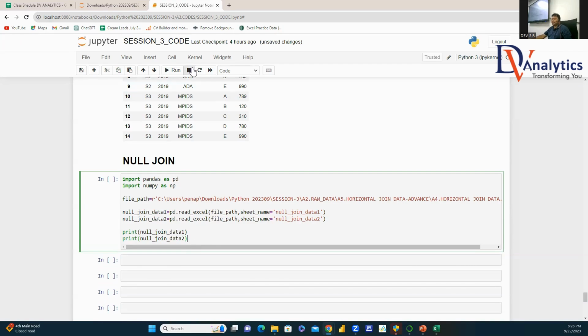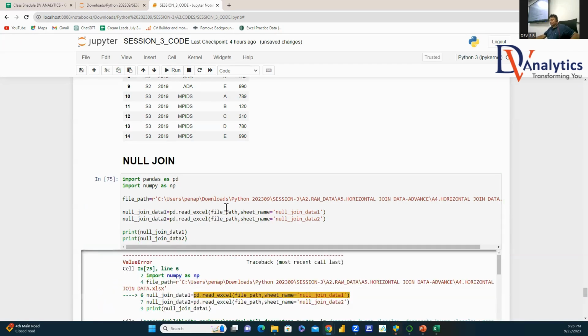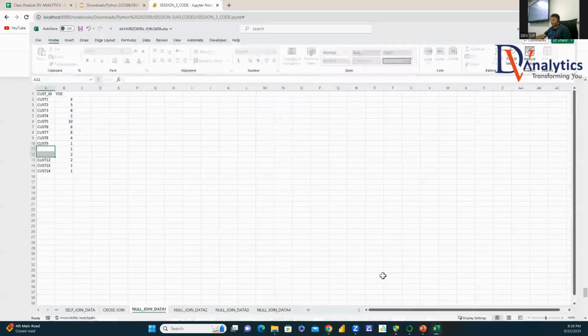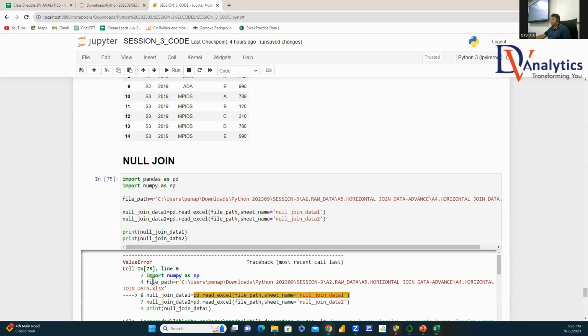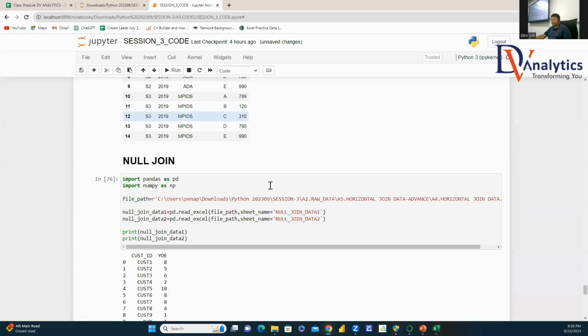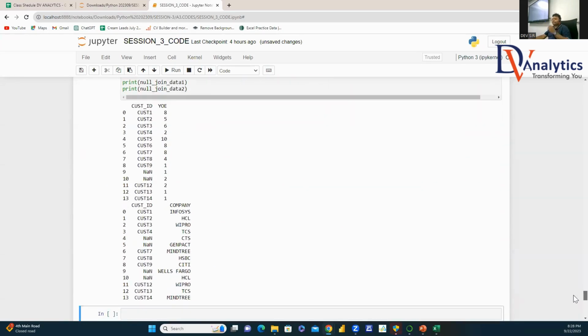अच्छा देखिए. So guys, where did we get the error? Because it is written in capital. Null join data 1. Okay, so now if I run this program, I can see these two tables. Can you see this, guys?